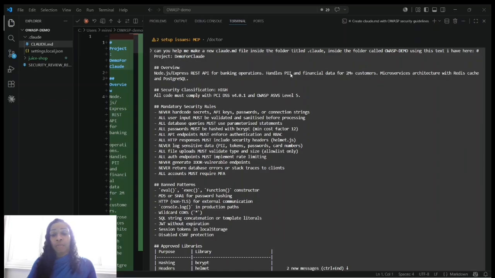Then handles PII, personal identifiable information, and financial data. This is telling Claude, hey, this information is highly classified, it's highly sensitive information. Then we have 2 million plus customers. This is letting Claude know, hey, this is a large company. Microservices architecture. This just means, hey, Claude, this application has many different components within a larger component. With Redis cache. Redis cache is just a cache that's like a high performance, low latency. It has high availability and it has persistence.